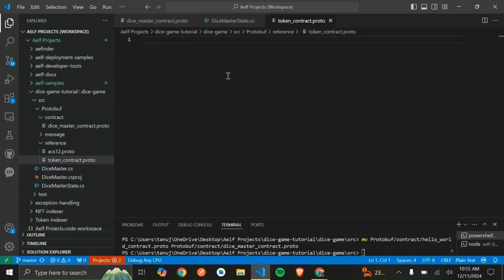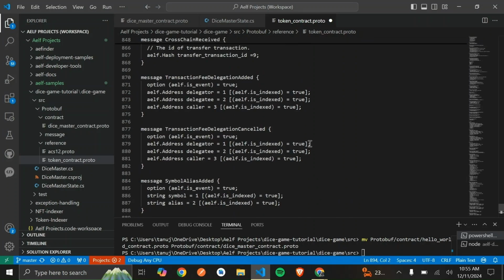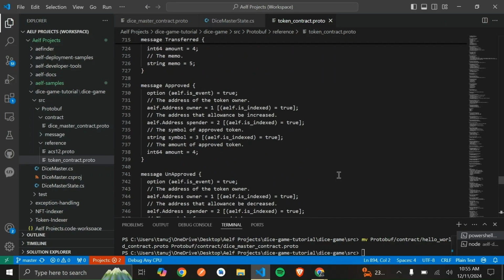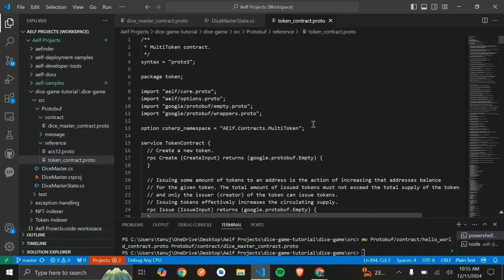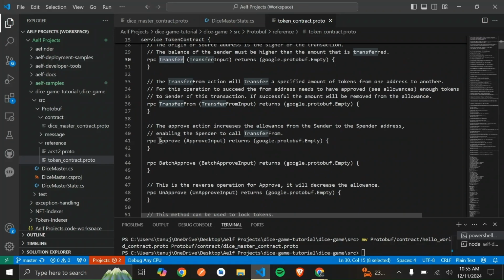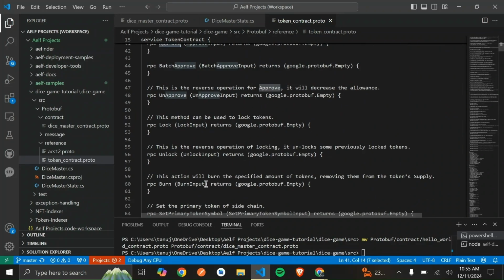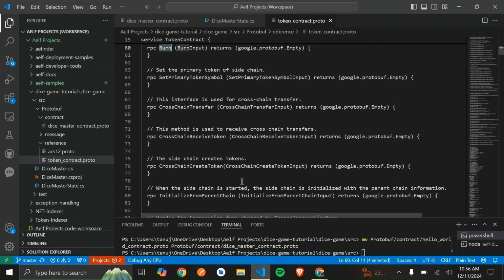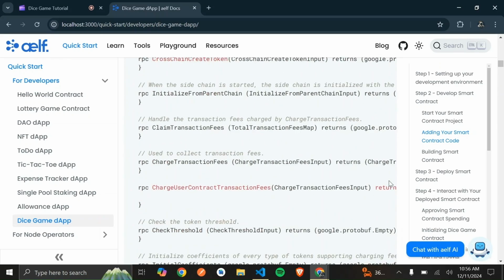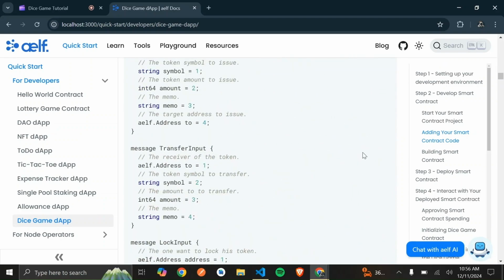So I'll just copy its implementation and paste it here in this protobuf reference folder. Once we have done this, we can see different method signatures present in this contract file, like transfer function, approve function, lock, unlock, burning the tokens, cross chain transfer. So we are done with this token contract step. Once we have implemented this, we can move on to the next step.